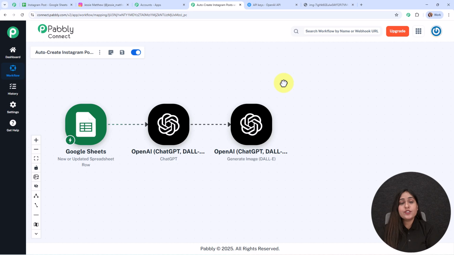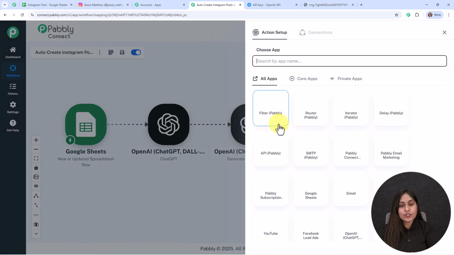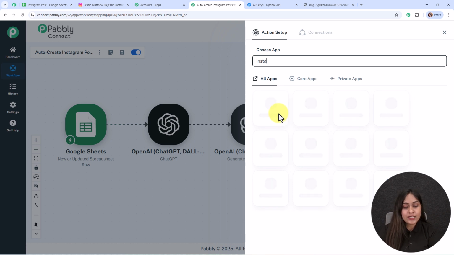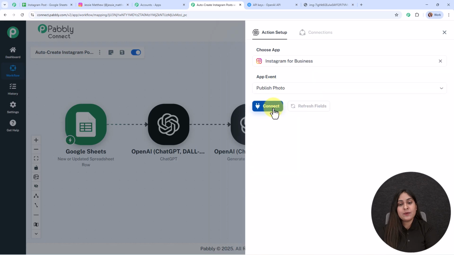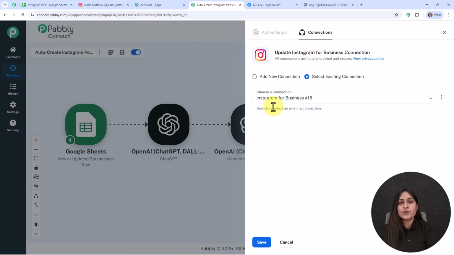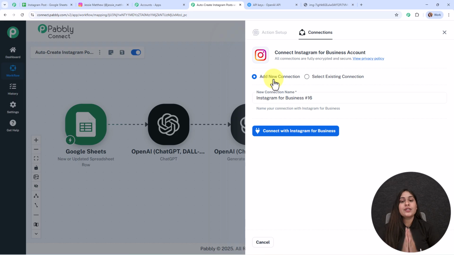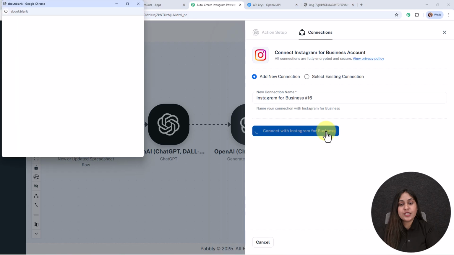So now after creating a new image from OpenAI, we are going to post this caption and image as a new post on our Instagram account. So to create a new post, we are going to add an action step over here, and here we are going to select the action application as Instagram for Business. Then we're going to select the app event as publish photo, and then click on connect. Here to build a new connection, I'm going to select add a new connection. If your Instagram account is already connected with Pabbly Connect, then you can click on select existing connection. And now to build a new connection, I'm going to click on connect with Instagram for Business.